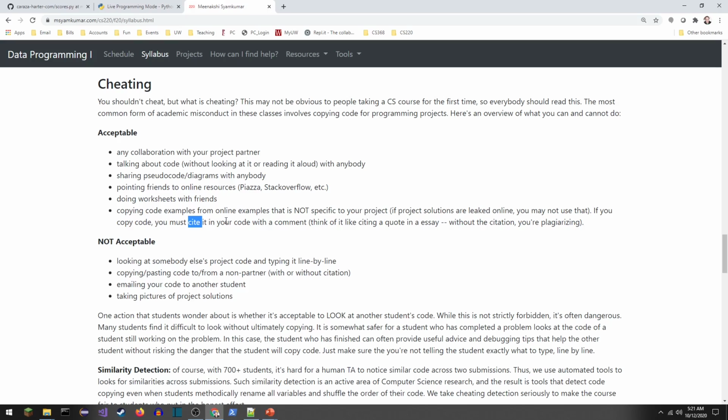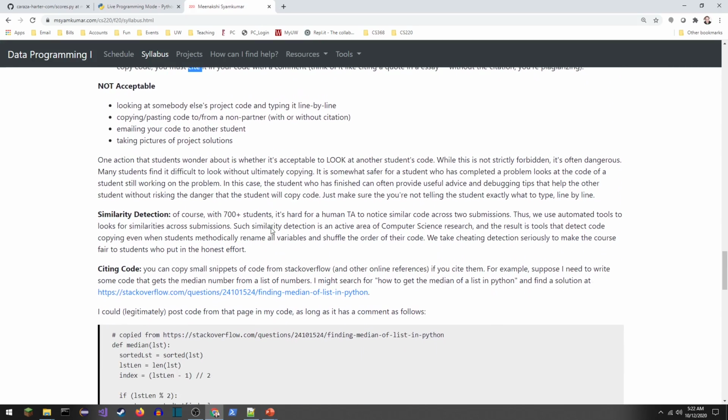And with this copying code online, obviously if the project gets leaked and you find the entire answer set on GitHub or somewhere else, please don't turn in someone else's work, even if you cite it. All right, yeah, we've got just over 800 students, so we use software to detect how similar things are. And I've got a number of reports that I'm going to be working with this week.